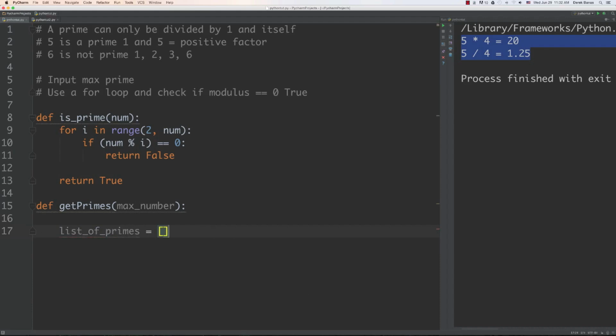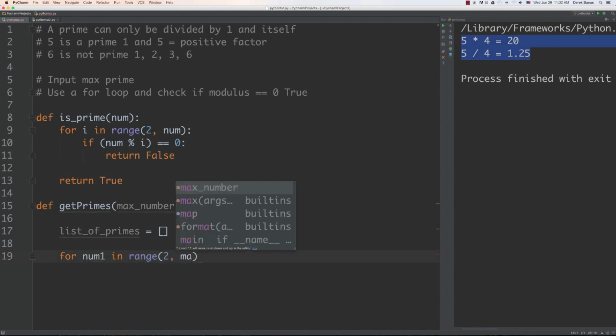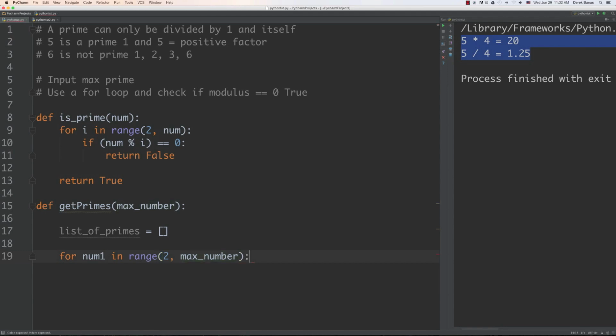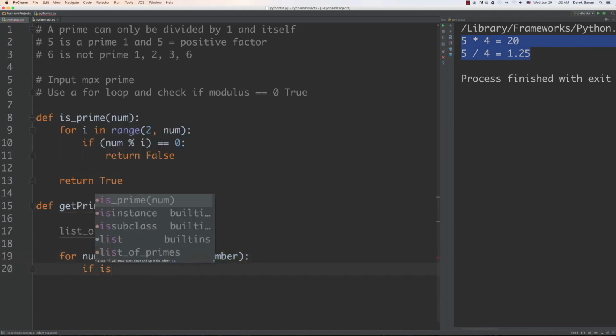And how we create a list is by saying, hey, we want a box of stuff, and that's how we create a list. Now what I'm going to do is create a for loop that's going to cycle through all of the primes from 2 to the maximum value requested. So I'm going to go for, and I'll call this num1 in range, and we'll cycle from 2 through the max number that we want to deal with inside of here.